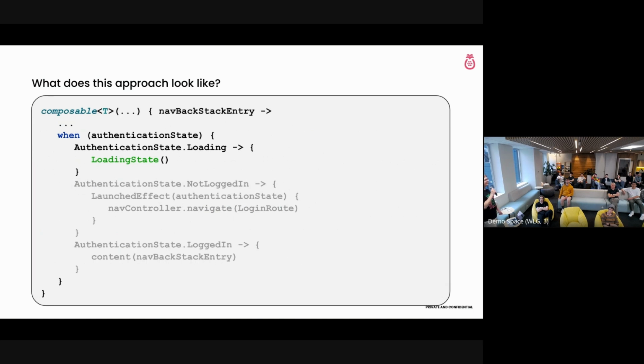So we had three different values of authentication state. The first one being loading, which is displaying a loading state. That could be a spinner or whatever loading state that you have in your app. Not logged in. So in this case, we want to take people to the login screen. So again, pretty simple: a launched effect on authentication state, and we'll just call nav controller navigate to the login route. And then finally, if the user is logged in, we'll just display the content. So yeah, that one's pretty simple. And that's the same content that you pass into the usual composable function.